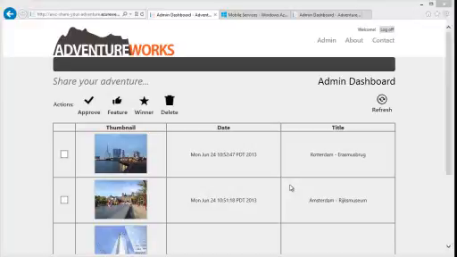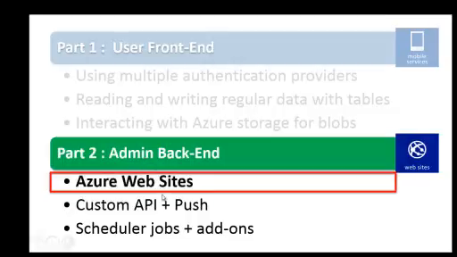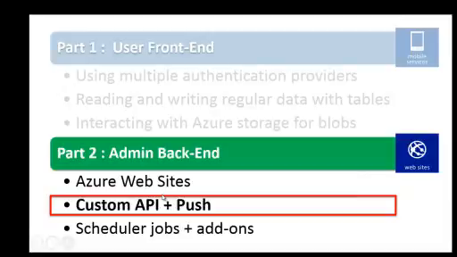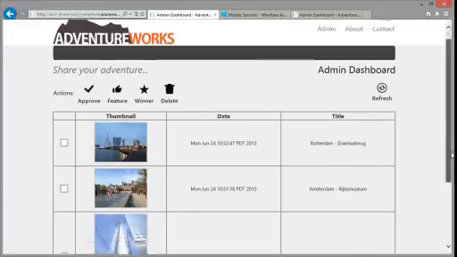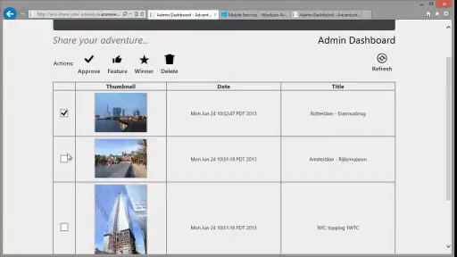Now, what if we had an API to this admin backend? So specifically, using custom APIs to do things like push notifications. When an admin, for example, looks at an item and does something with it, taking a photo, for example, and featuring it, we want to send a push notification. Or let's just say on approval, we wanted to act on this item.